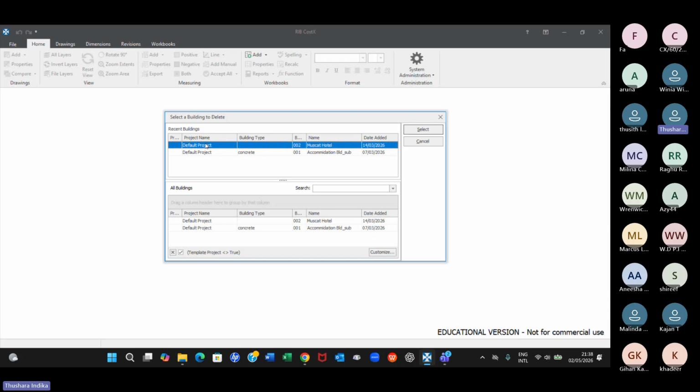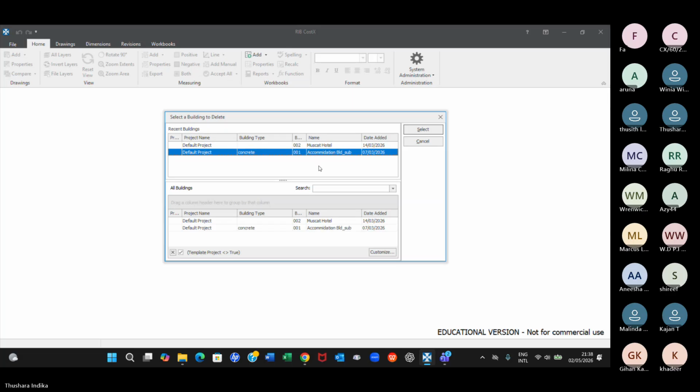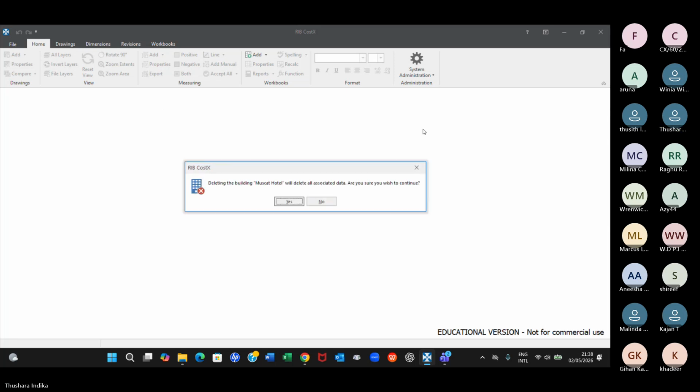If you are already within the project or within the building, CostX will assume that I'm going to delete that particular building that I'm working on. But in this case, I have one default project but two buildings within that project. So it will ask you which one to delete. I have to just select it. Now let's say I have selected here, select and delete.